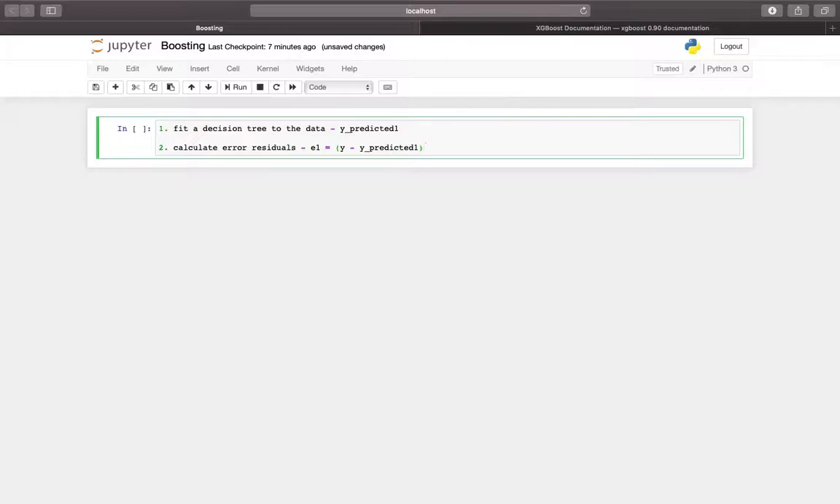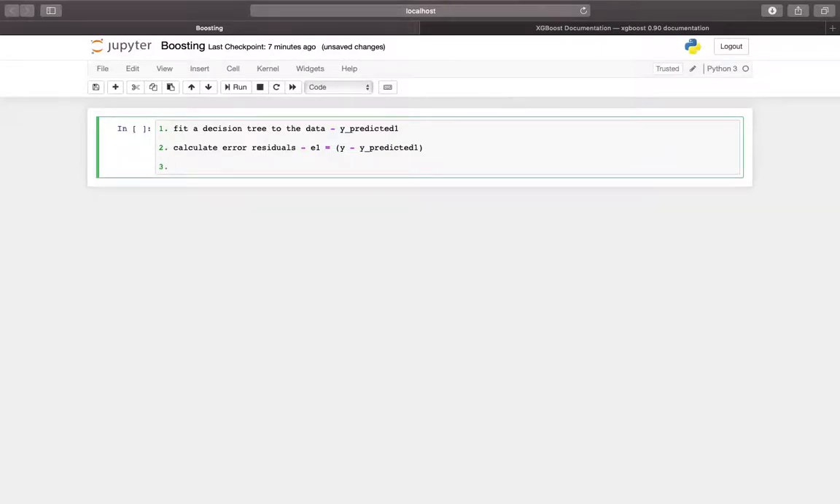This is where you need to understand a bit. In the third step, you fit a new model. That's understandable, right? You fit a new model, but on what?